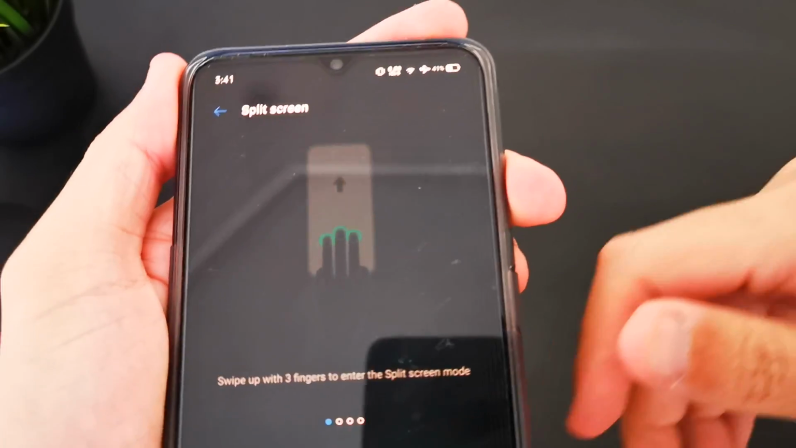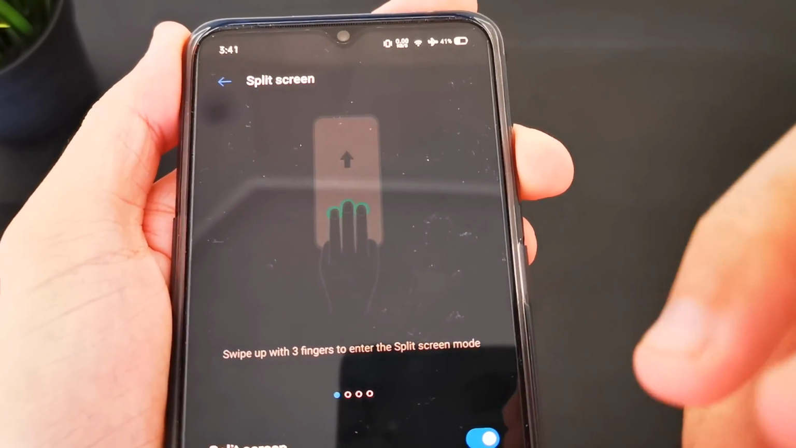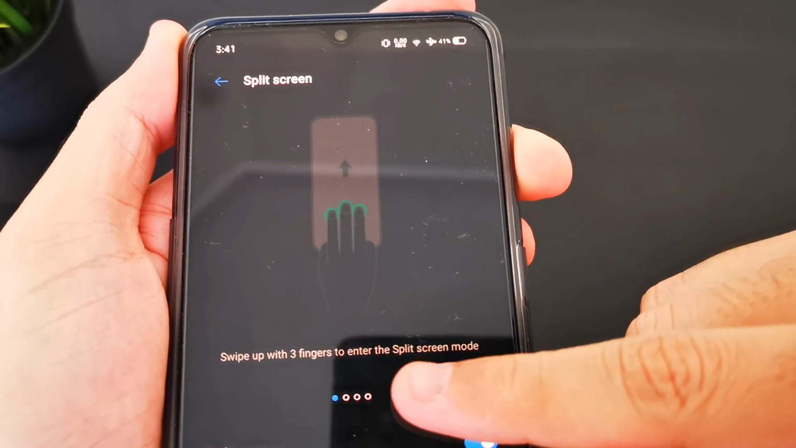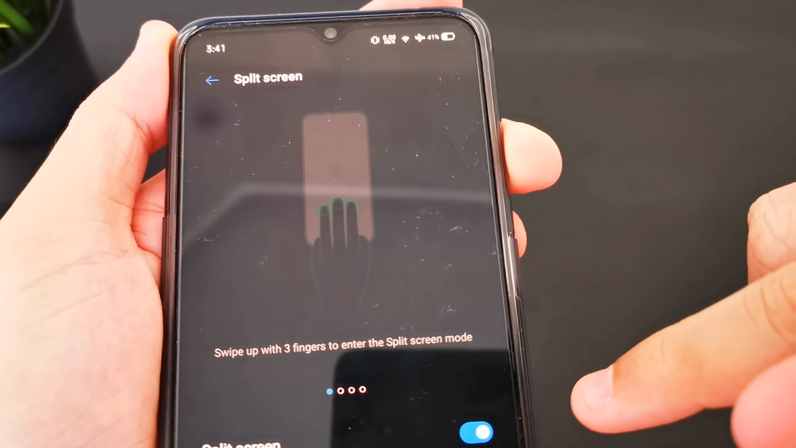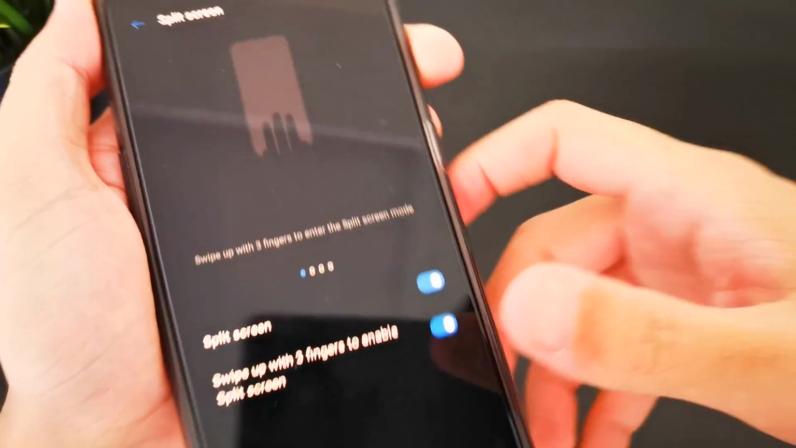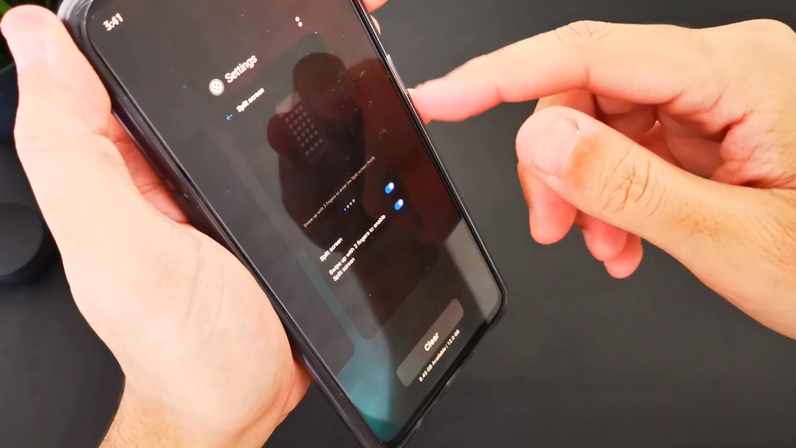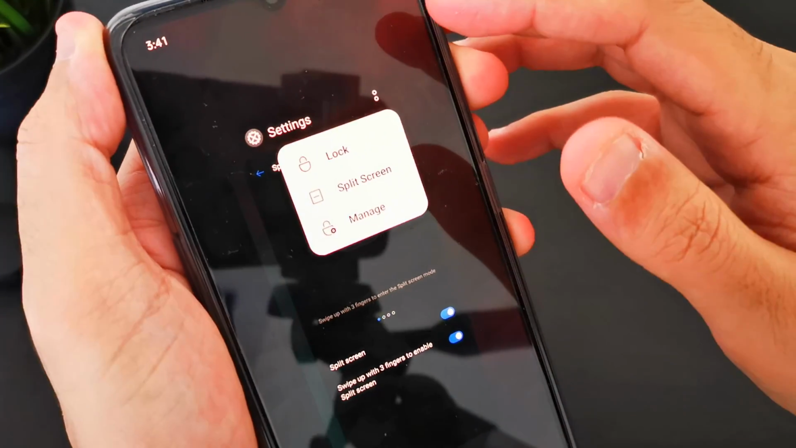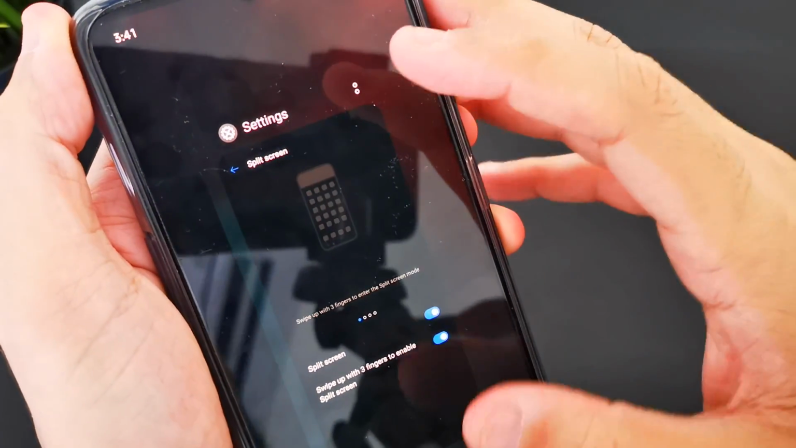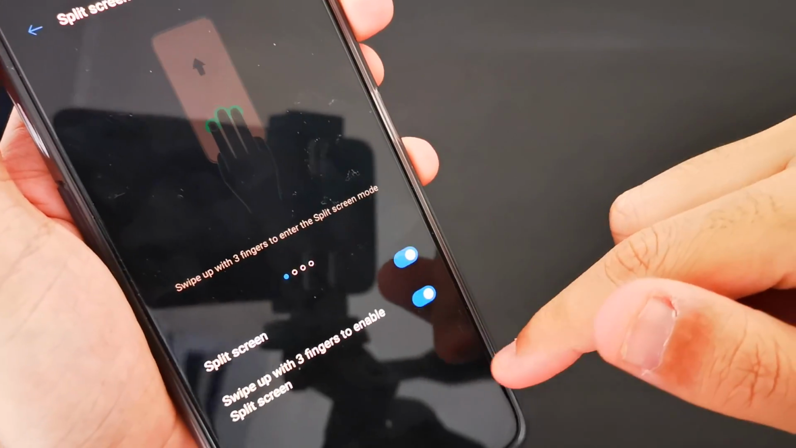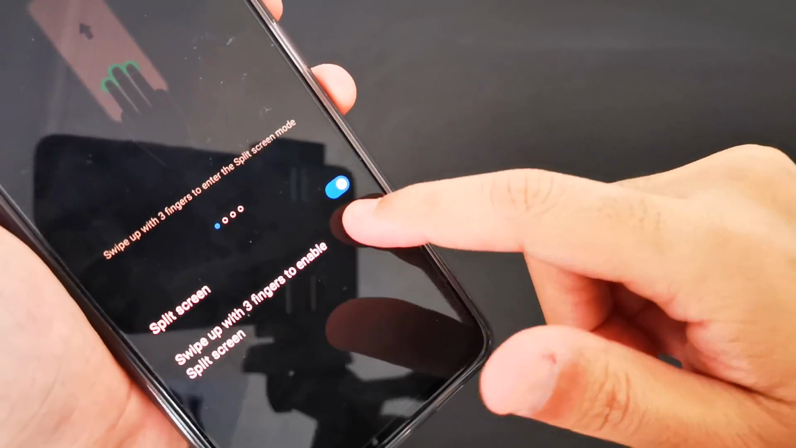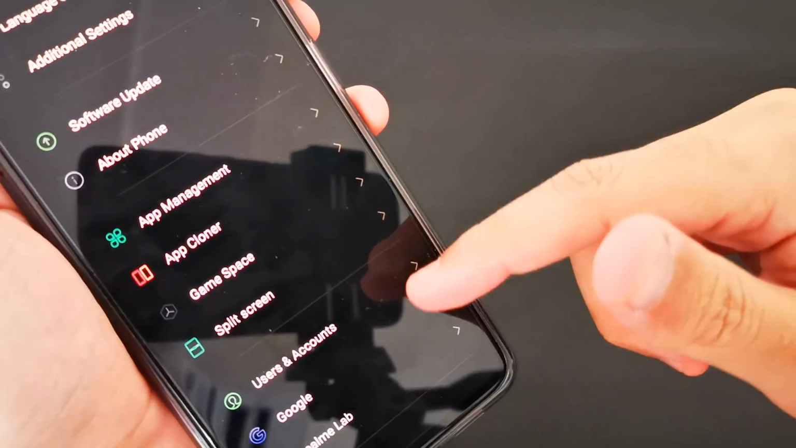Yeah, so that's about the split screen here. It does show you some finger tips, for example, if you swipe up with 3 fingers to enter split screen mode, maybe this is a way. Another way is just to hold and let it go, and then go to the setting and click on split screen. I prefer to do the second one, so I just allowed it. I'll turn it off because I'm not using it.